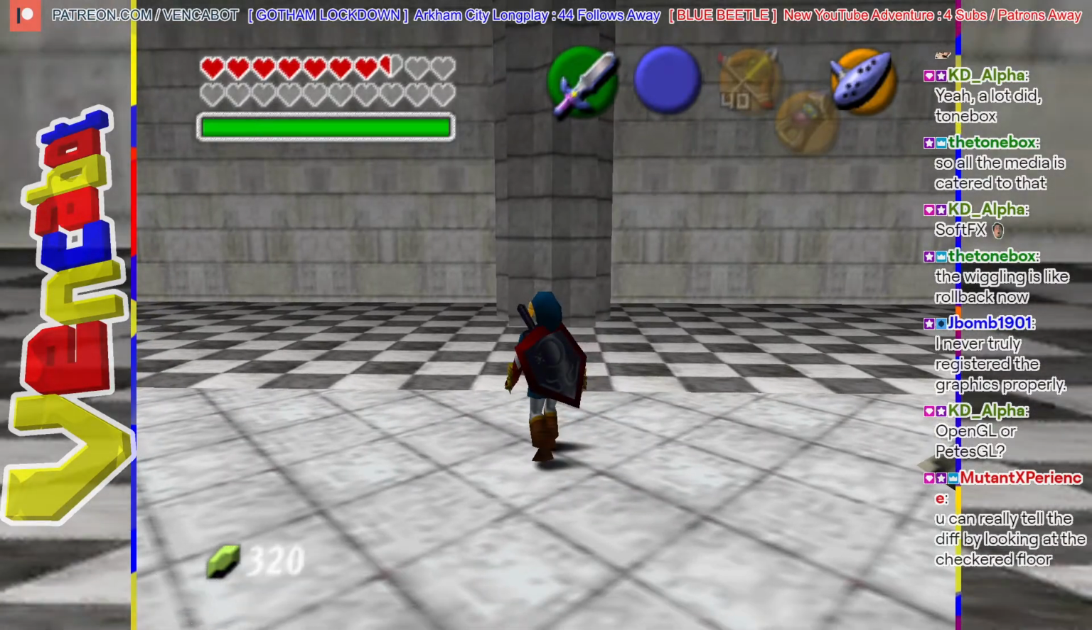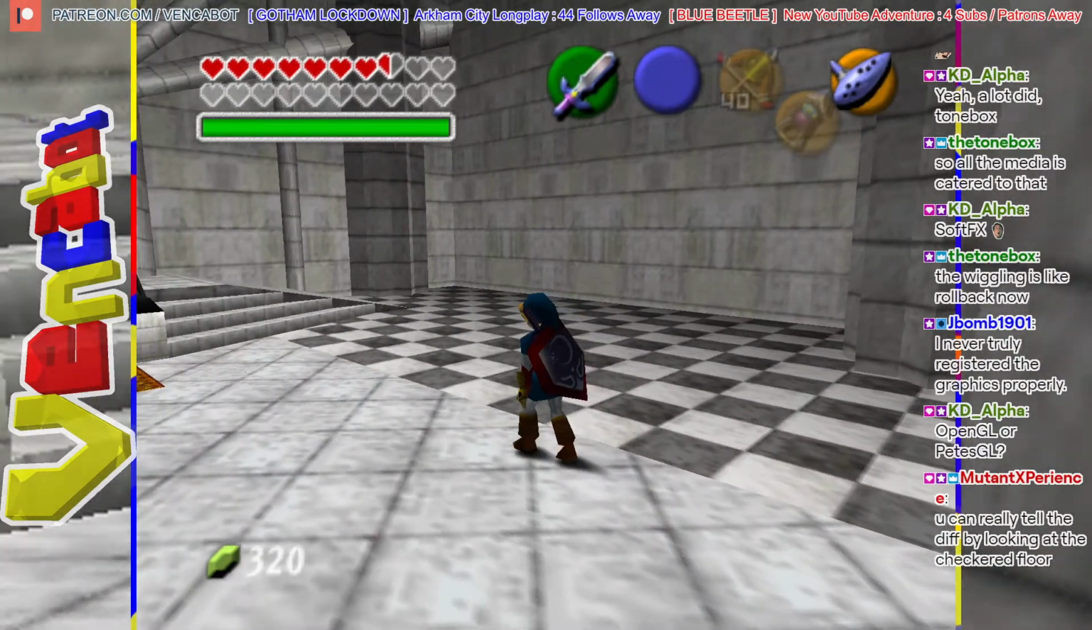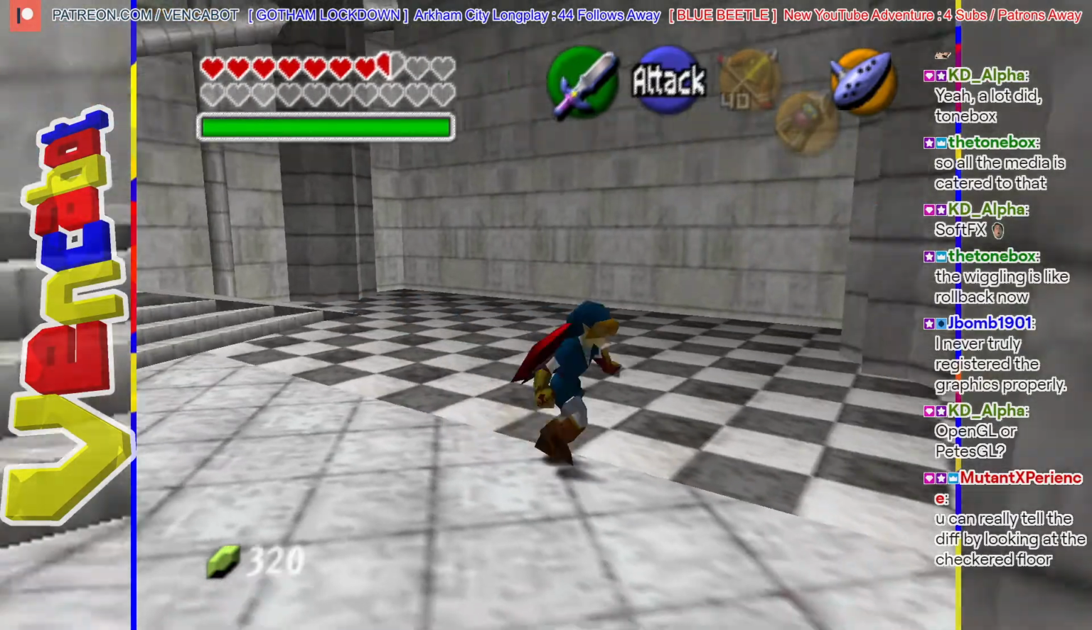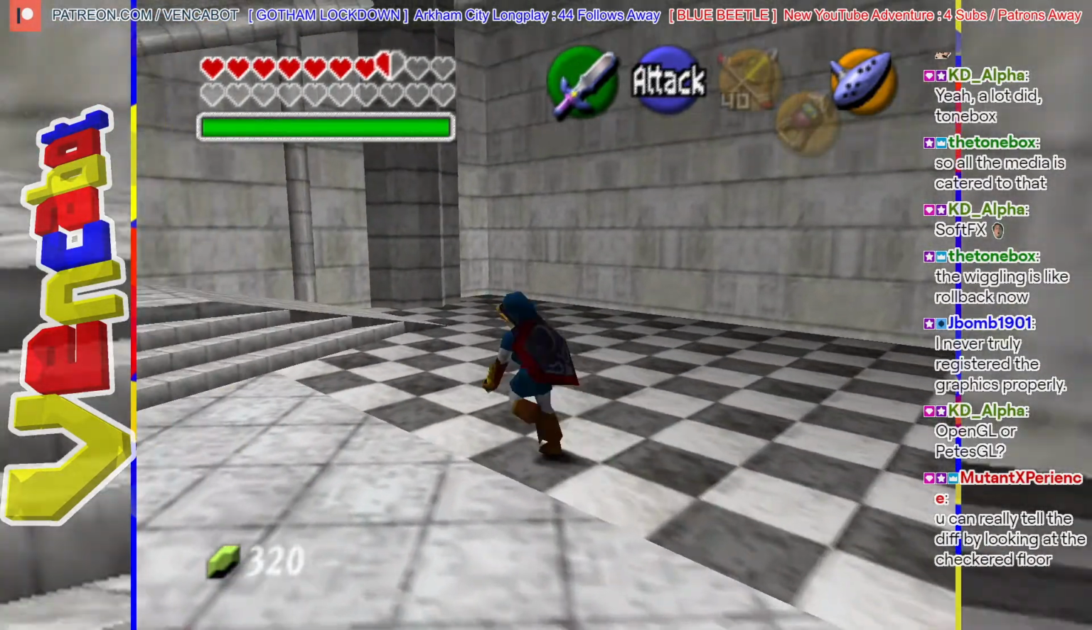Yeah, exactly, Mutant. It doesn't look all weird when I run. Like, check forward, it's not like all stair-stepping all over the place. Let me go back outside. I'm gonna go be a child again here.